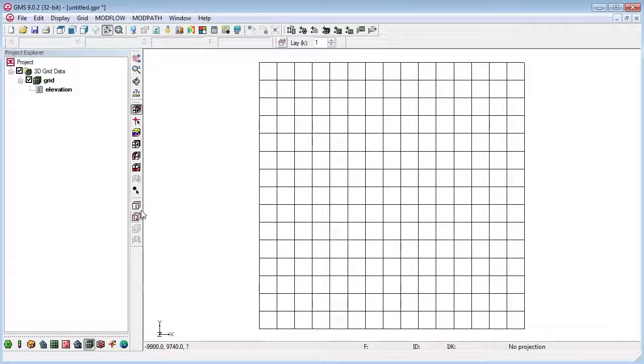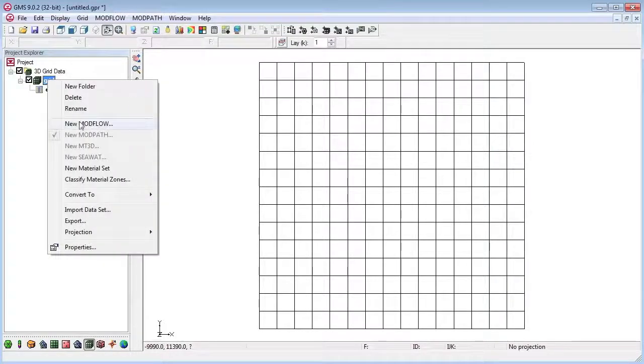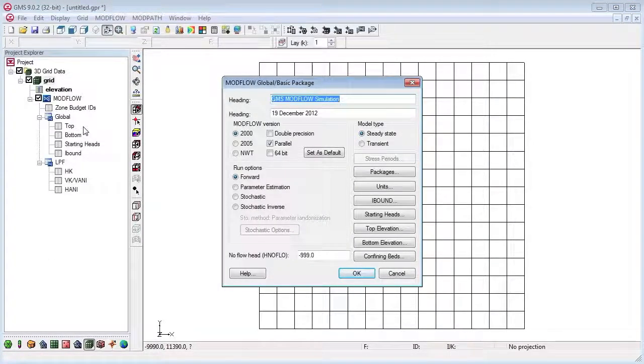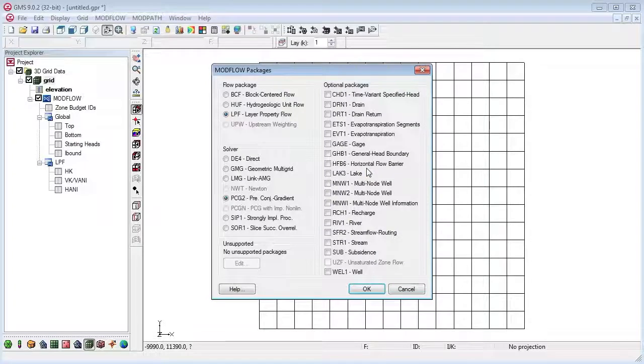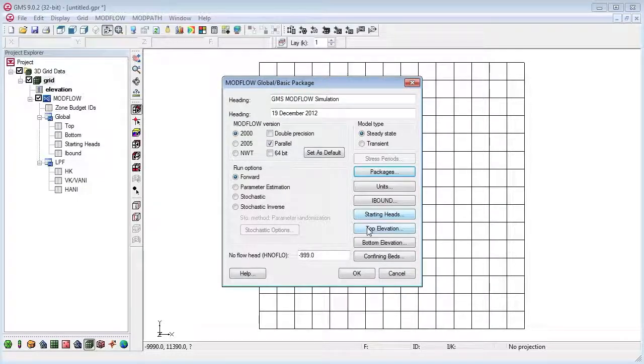Then right-click the grid icon in the Project Explorer and select New MODFLOW. Select the Packages button and click the Drain, Well, and Recharge package. And then change the solver to strongly implicit procedure. Then click OK, and then click the top elevation button.